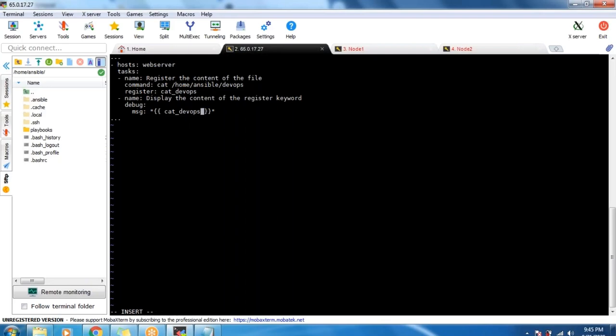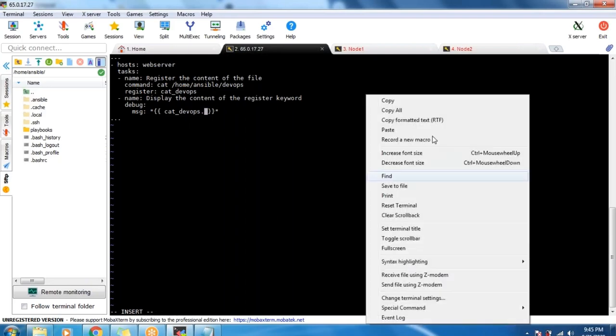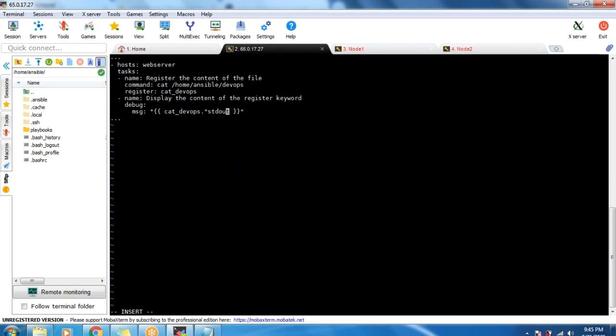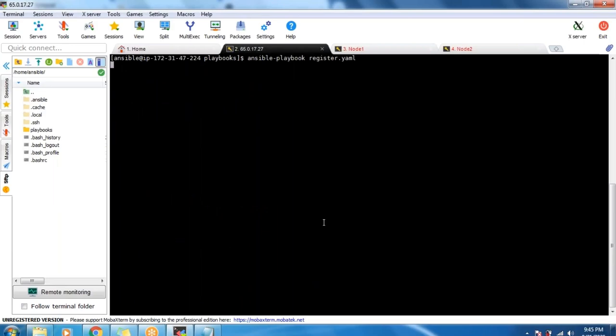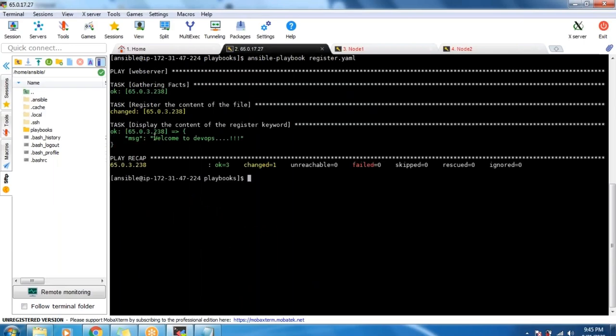Press i and use a dot, and paste the sub-module. Whenever you are using any sub-module, guys, use a dot. So let's save this and run the playbook one more time. See this, now we got only the output, exactly what we required. Correct. So this is what the register keyword does. Any doubts in this one? No, right?